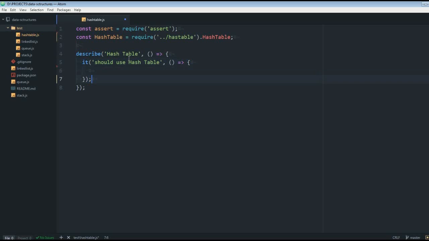Let's use the hash table for the list of employees. So, add several employees and define their positions.